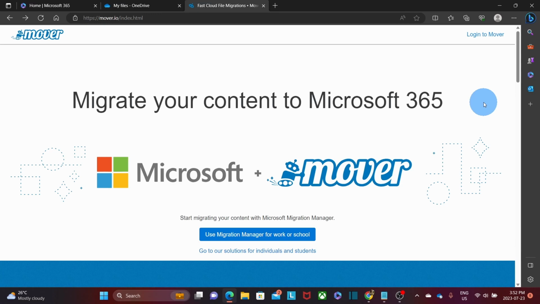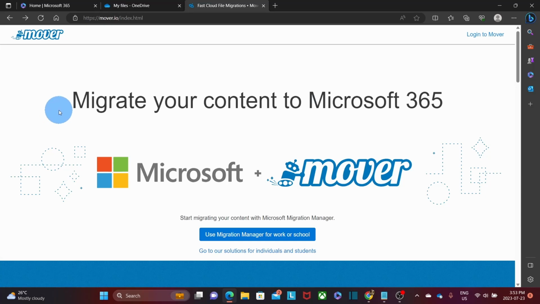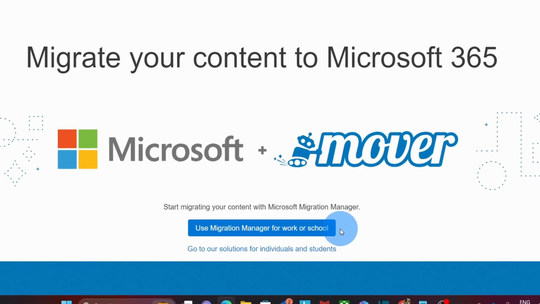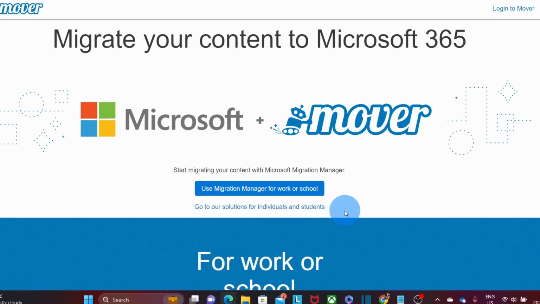To access the tool, Mover, we need to open our preferred browser, and we go to mover.io. This is the website that you will find. It is actually very simple. You basically will find two options. You have the option to use the Migration Manager for work or school account, or you can also use the tool as an individual.